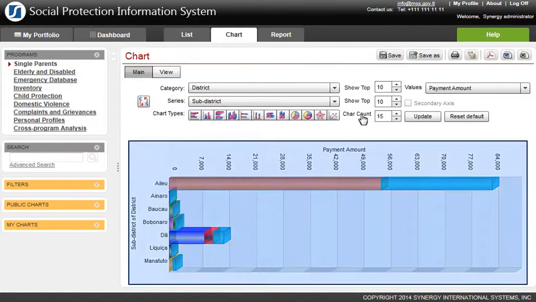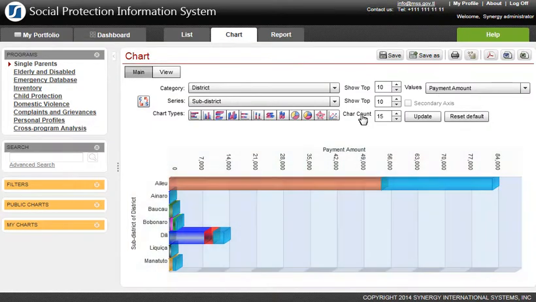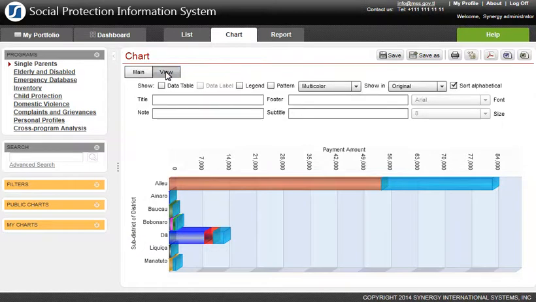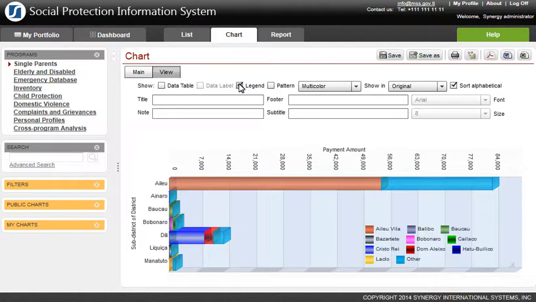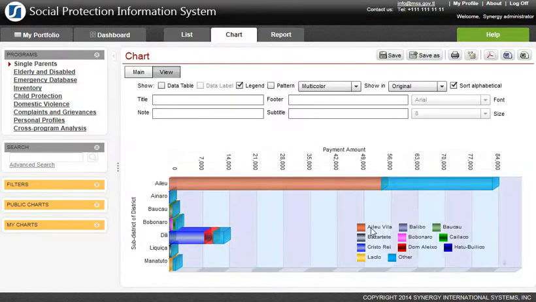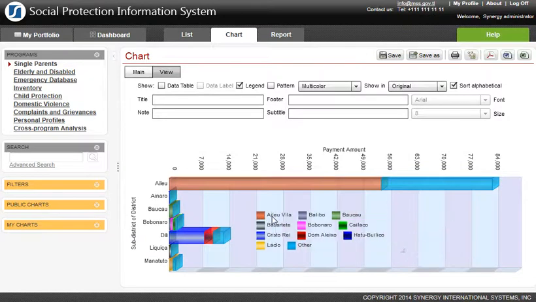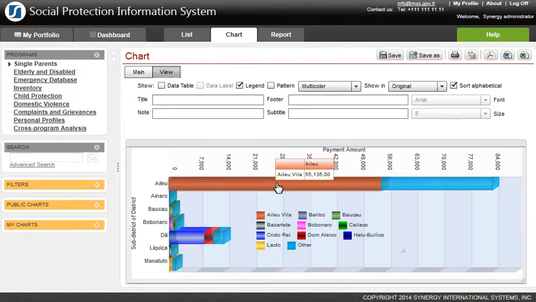For example, here we have a stacked 3D bar chart that shows the payment amounts in different districts and sub-districts. We can now tweak this chart in numerous ways. Let's say we also want to see the actual dataset behind this chart, and here it is if we want to look at it alongside the chart. We can move the legends and other datasets as we please. By hovering over a given sector of the chart, we see the summary data associated with it.